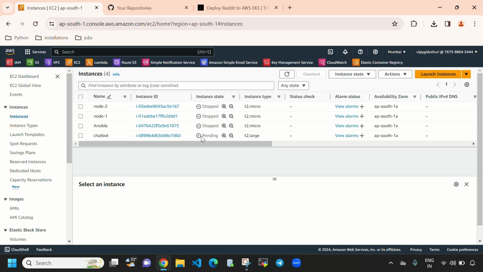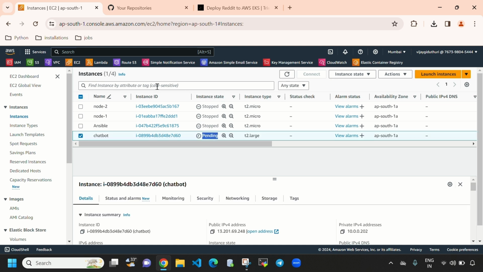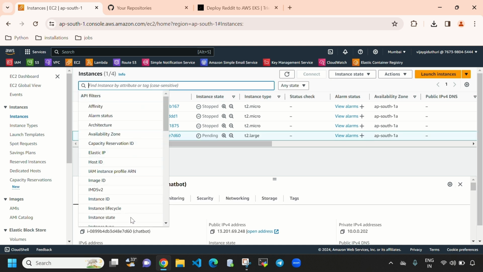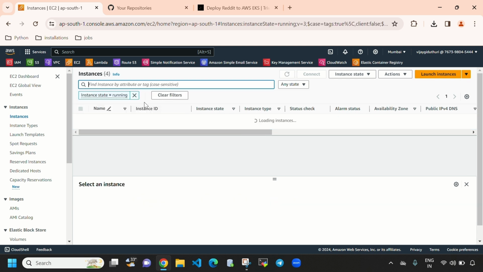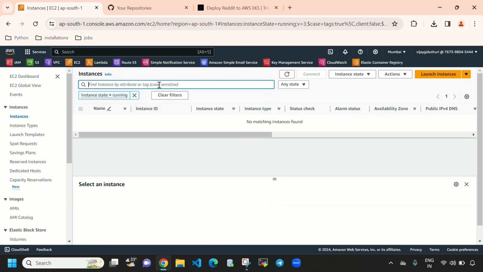You can see our instance is in pending state. And let's keep instance state equal to running. You can see instance state is equal to running, and it will show all the running instances here, guys. And we need to create an IAM role, guys.